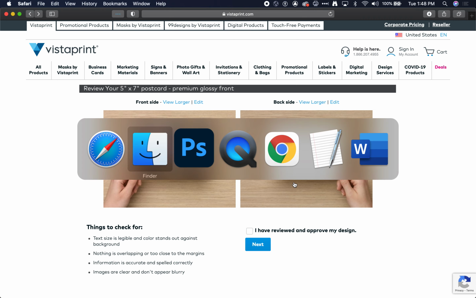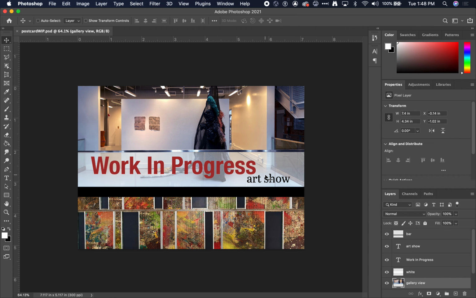So I'm hoping this really helped you. Again, it's just another way of approaching making this postcard and giving you a little bit more experience working with layers, modifying them, and working with large blocks of color and text and blend modes and those kinds of things. Okay, thanks.